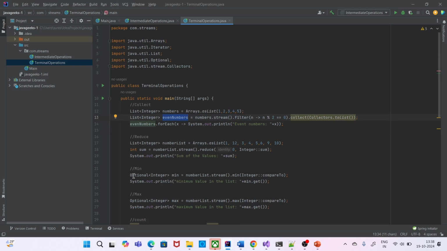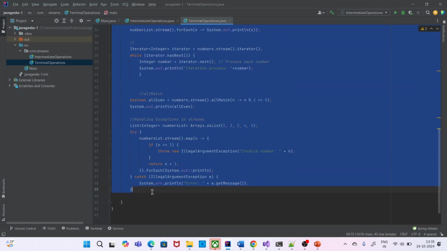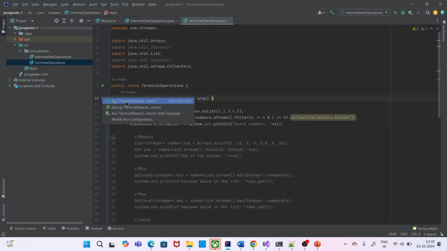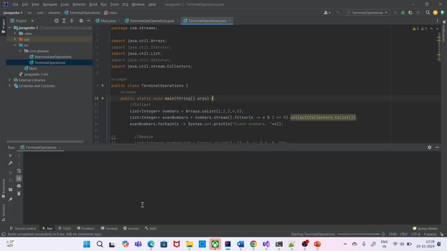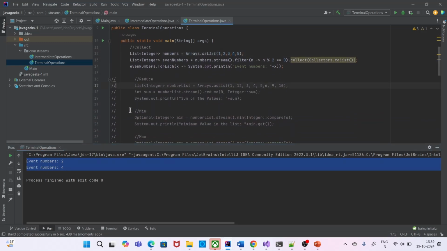Okay, let's check. I just demonstrate all these things. Let's check what it will do. What is the output here? Even numbers, 2 and 4. Get it? What are the even numbers? 2 and 4.